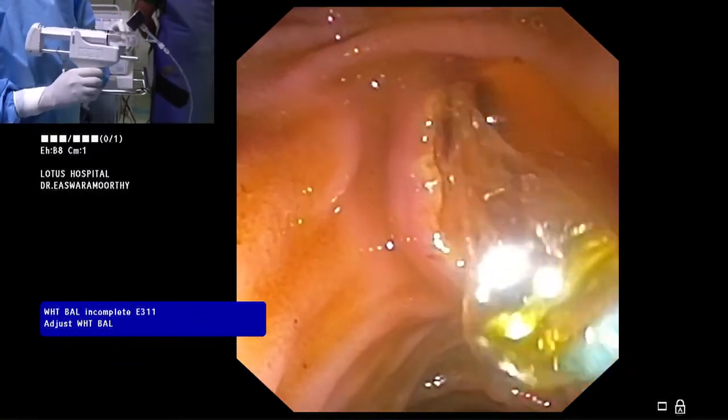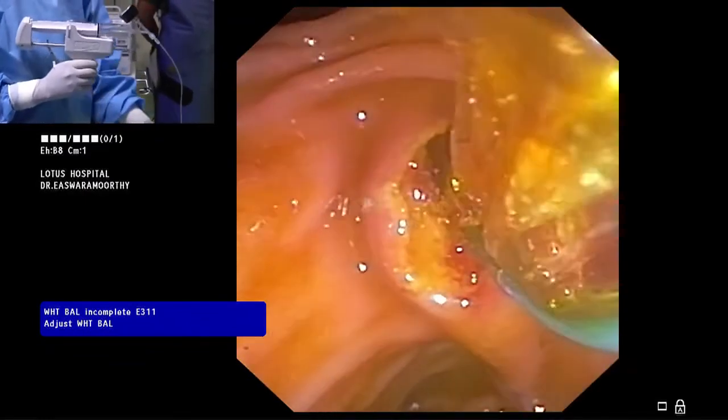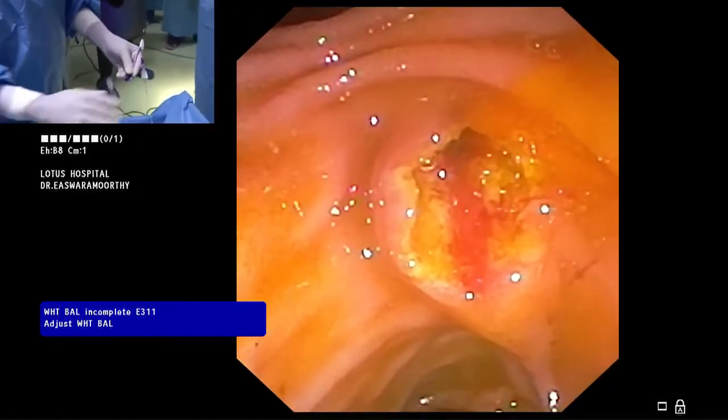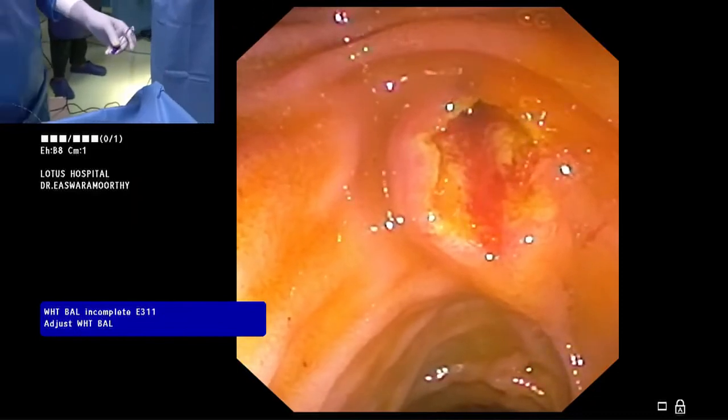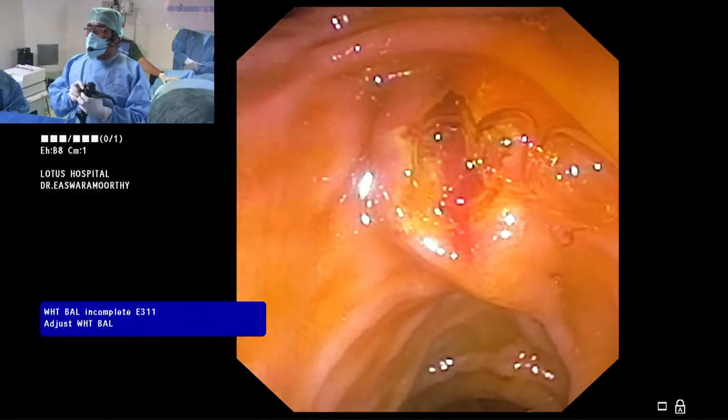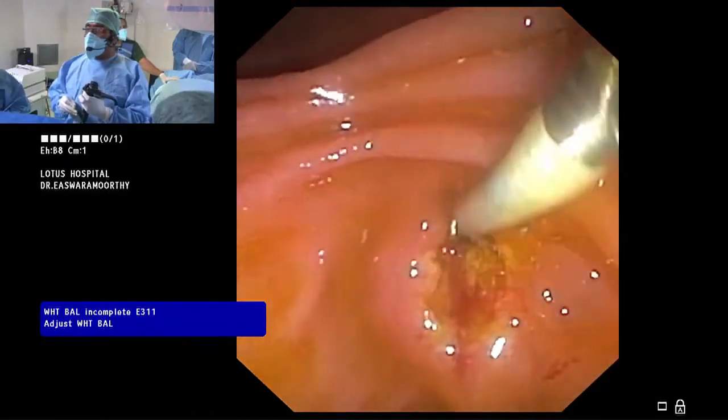You can see, sometimes the stone literally drops out, as you can see. Yes, the stone came out. Did you see the stone? Beautifully. You appreciate that advantage. This is a Fogarty balloon.